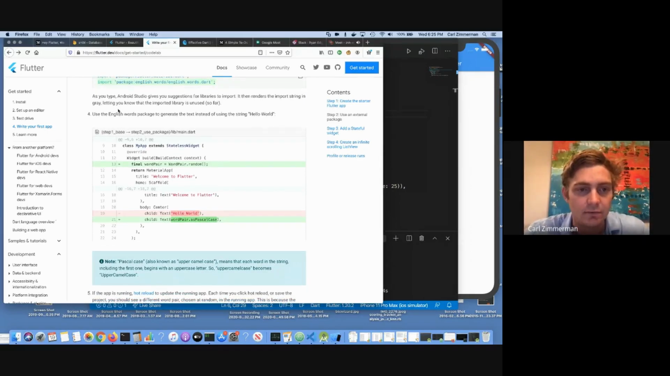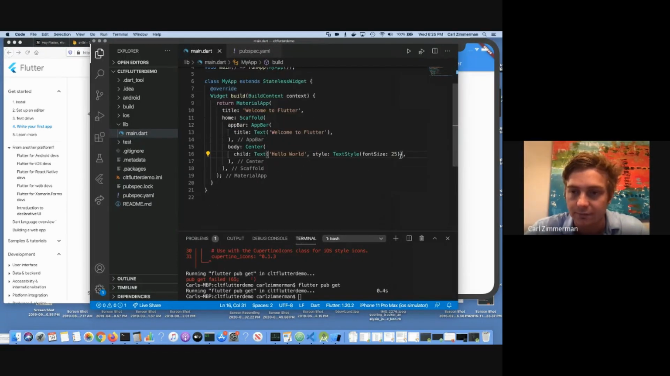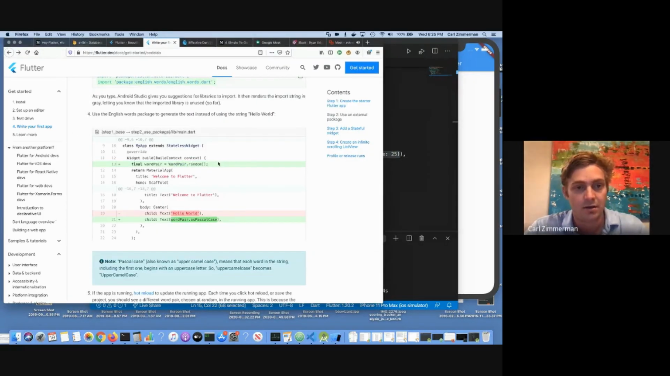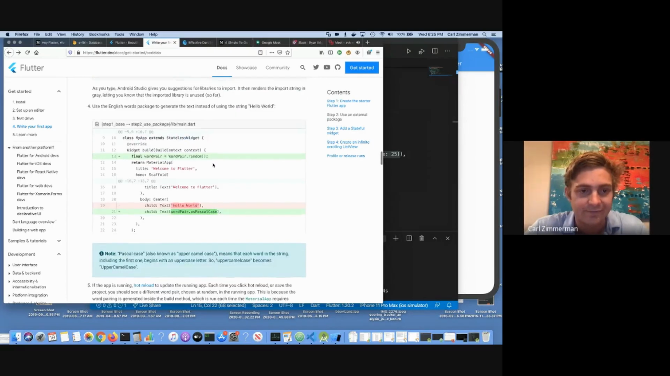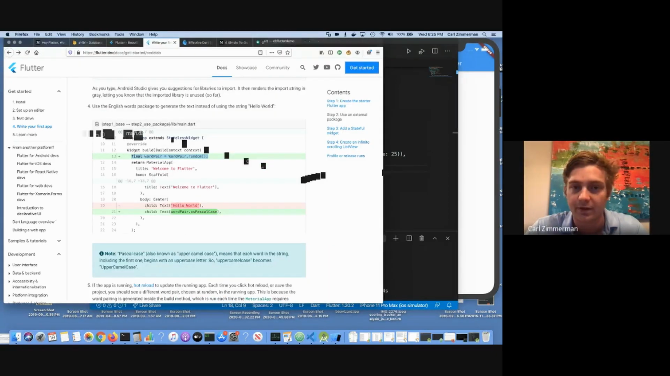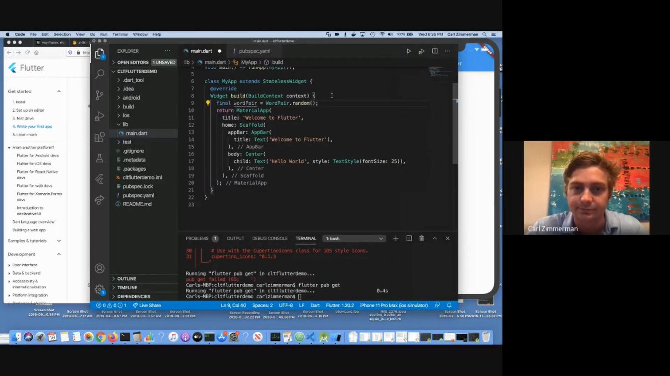So now we're going to use the English words package to generate the text instead of using the string hello world, because right now it's just hello world. So we're going to first create a final called word pair, and it's going to use that package to create a WordPair.random. And we're going to put this right under the build context.